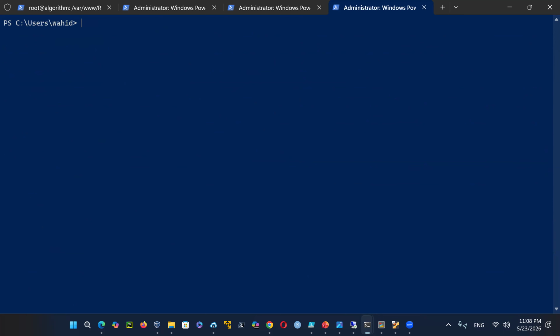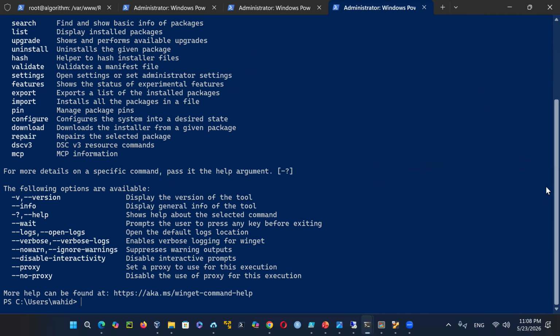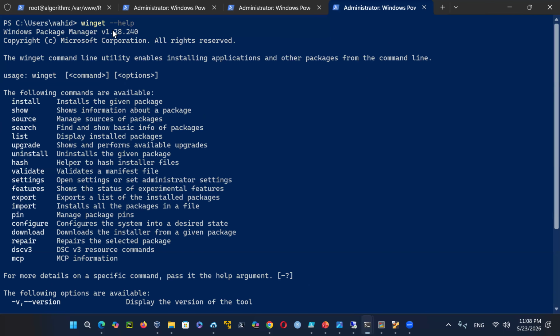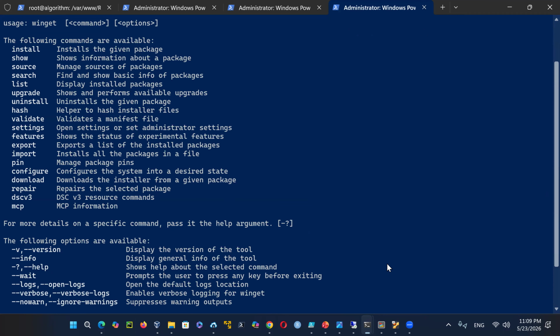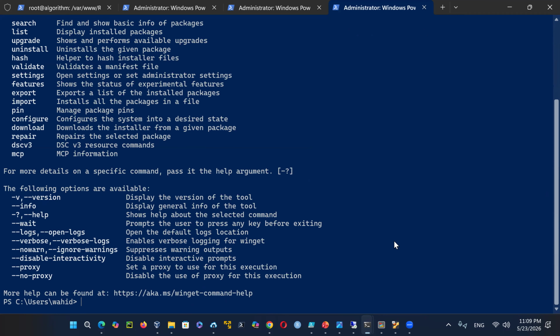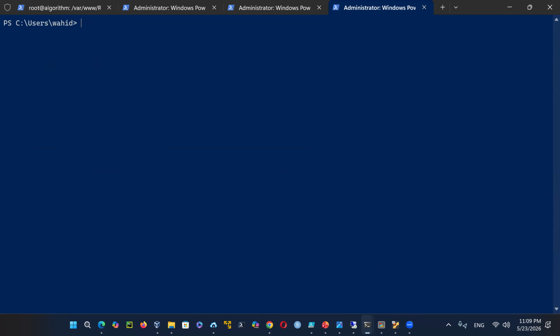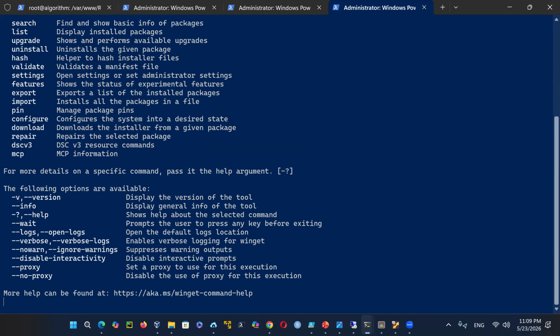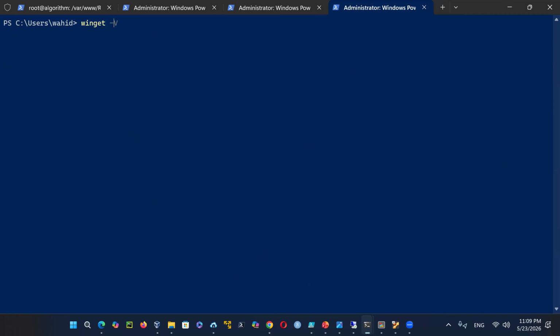Just to show you, when I run winget --help, notice that all of these are parameters that you can use for winget: install, show, source, and so many of them. And there are also flags that you can pass on, like --version. For example, if you say winget with uppercase -V, or winget --version, it will tell you the version. You see there's one -V, right? So right here, winget -V.